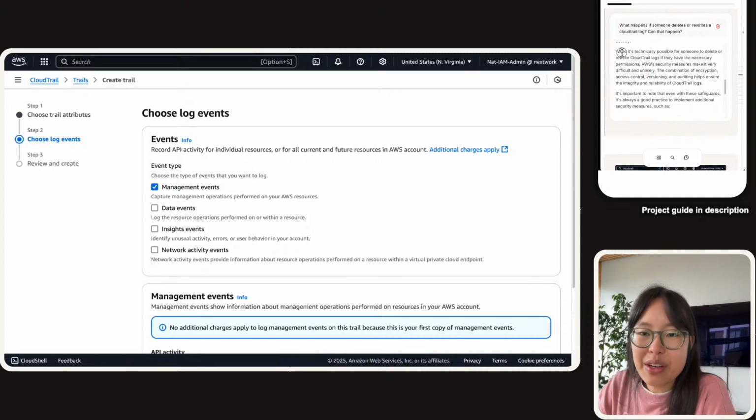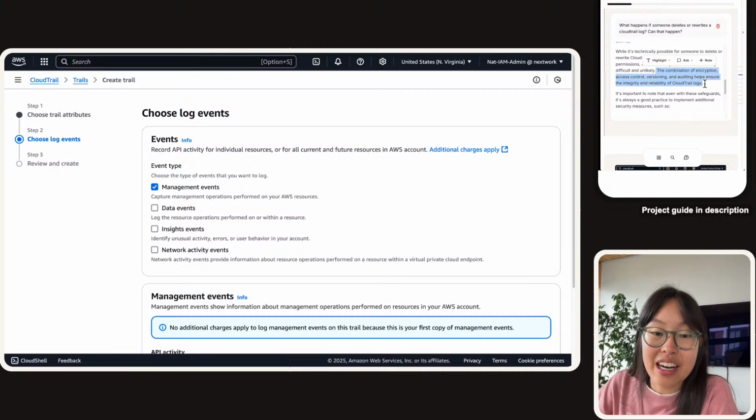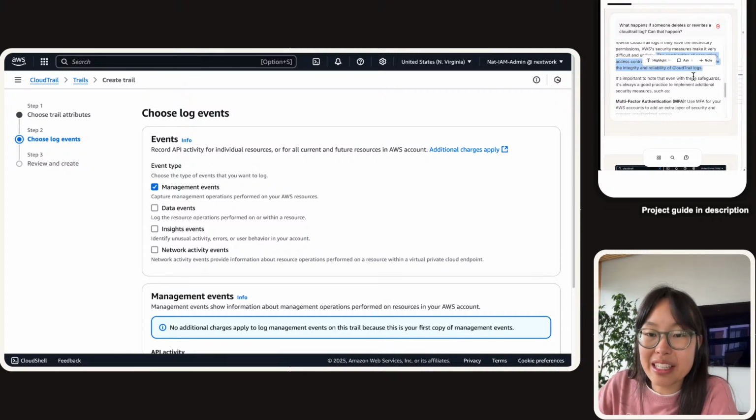While it's technically possible for someone to delete or rewrite CloudTrail logs if they have the permission, AWS's security measures make it very difficult and unlikely. The combination of encryption, access control, versioning, and auditing really make sure that CloudTrail logs have a lot of integrity and reliability around it.